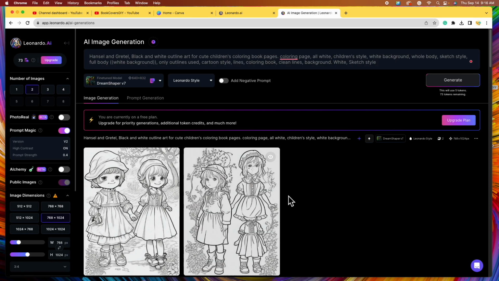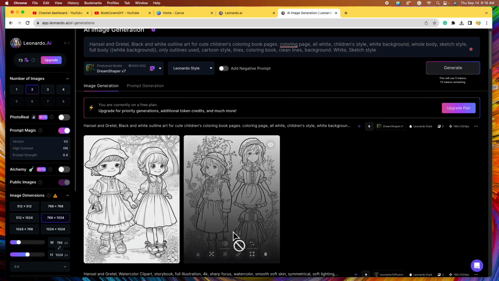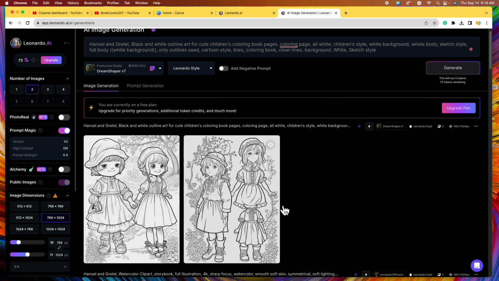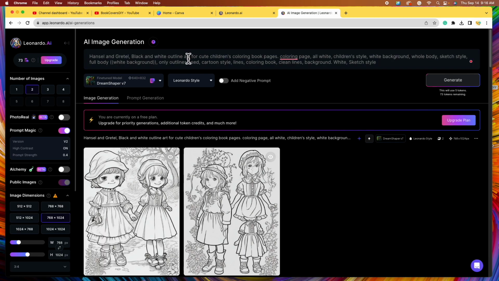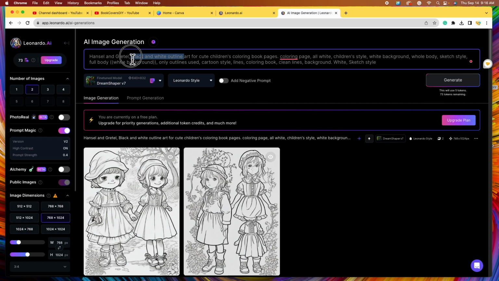Okay, so see, this time we have coloring book pages. These are on top of each other. This one is cute. Well, let's see. I'm going to change this from black and white outline. I'm just going to say children's book art for cute children's book. Instead of coloring page, I'm going to say colorful, and I'm going to remove all white. Children's style, I'm going to take off white background. I'm also taking off coloring book.